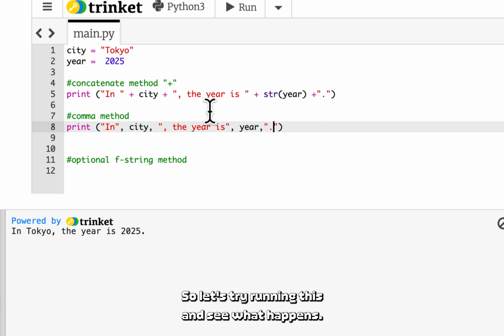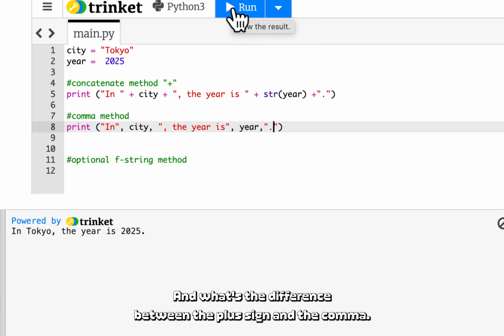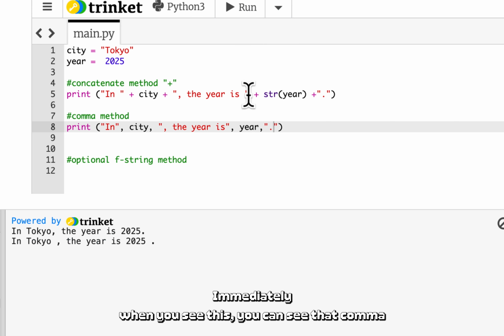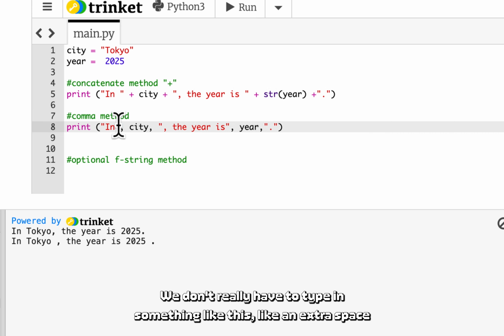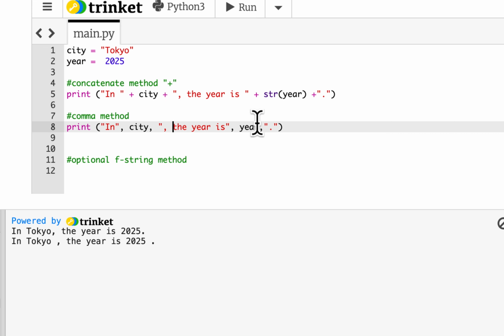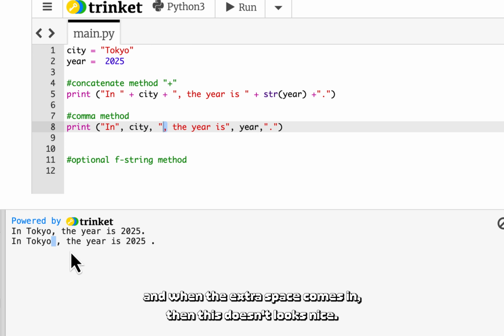Now, let's try running this and see what happens, and what's the difference between the plus sign and the comma. Immediately when you see this, you can see that the comma method automatically includes the spaces for us. We don't really have to type in an extra space in between. But you soon notice that if you use your own comma and the extra space comes in, then this doesn't look nice.